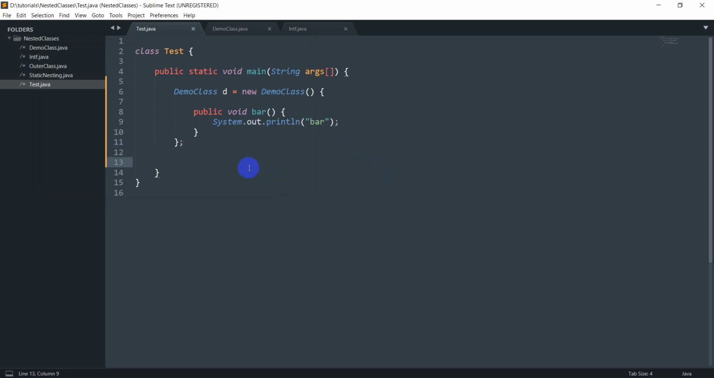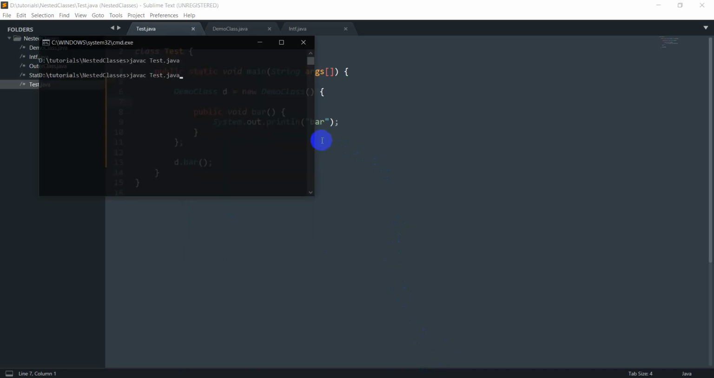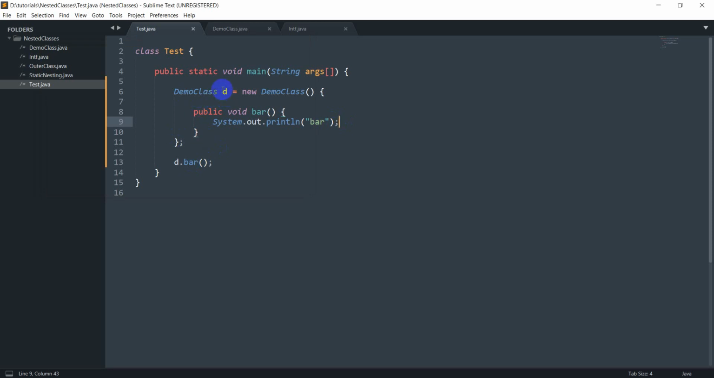But now the problem is that I cannot do something like d.bar(), and the reason behind that is that d is a reference of type DemoClass, which does not have a bar method in it. So if I try compiling it now, it says cannot find symbol bar. Just as Object didn't know about the foo method, the example at the beginning of this video, similarly d does not know of this bar method, although it is defined here. And this is an example of an anonymous class. So these braces mark my anonymous class.